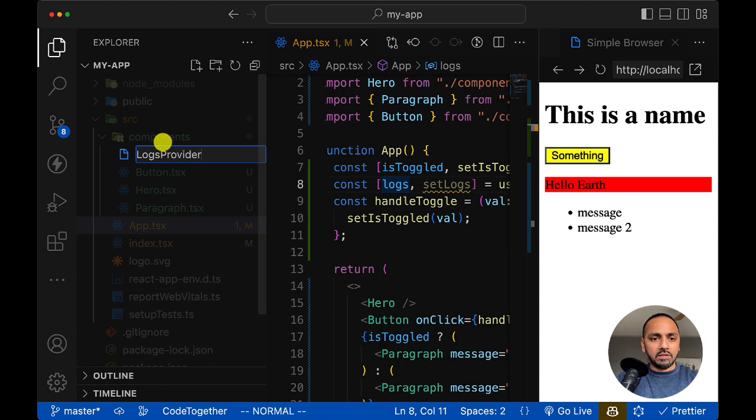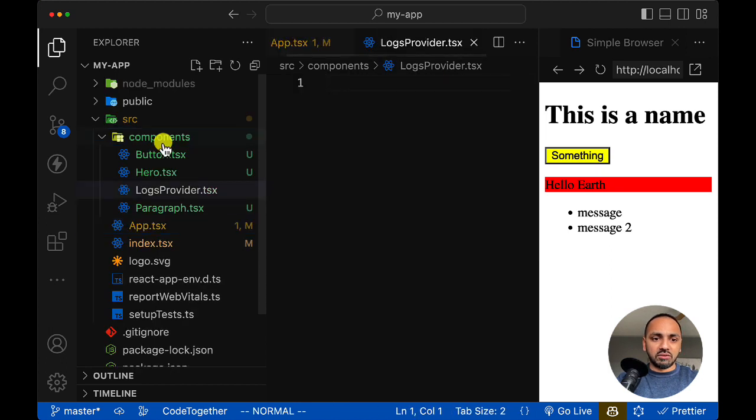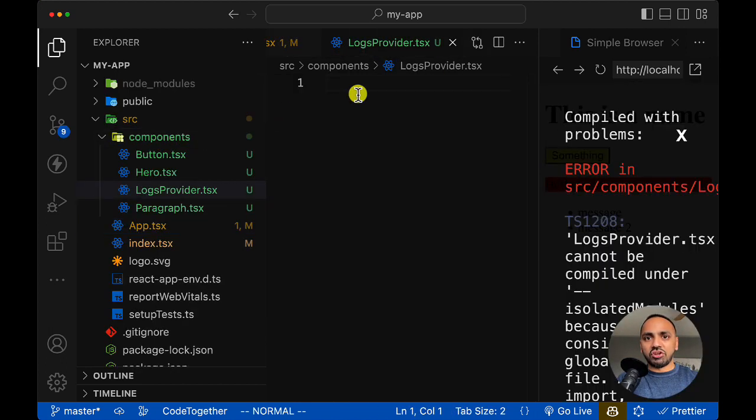I'm using camel case. And remember, the components in React will always be uppercase first. Otherwise, if there's lowercase first, you may create a button component, but you're actually talking about the button element in HTML, versus a button component with capital B, which would be a custom button component that you create. So that's why uppercase first makes it a custom component, not an HTML tag. All right, so LogsProvider has been created.